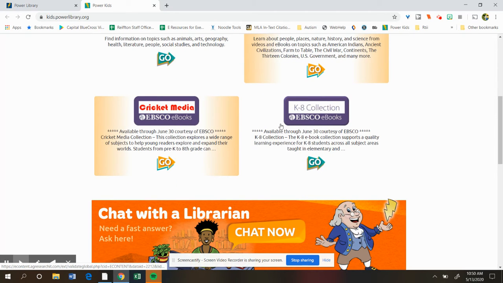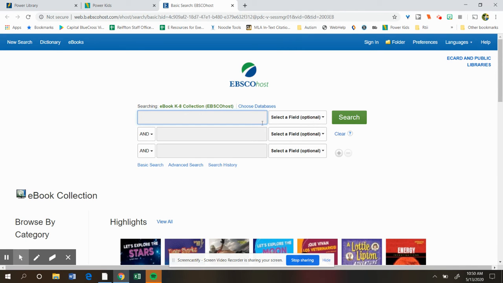Presently, Cricket Media and EBSCO eBooks are available. They will not always be available. They are wonderful resources. This one tends to have nonfiction and videos and skew younger. This one has a wealth of books, a lot of fiction books kids can read. So they're pretty excited about this.